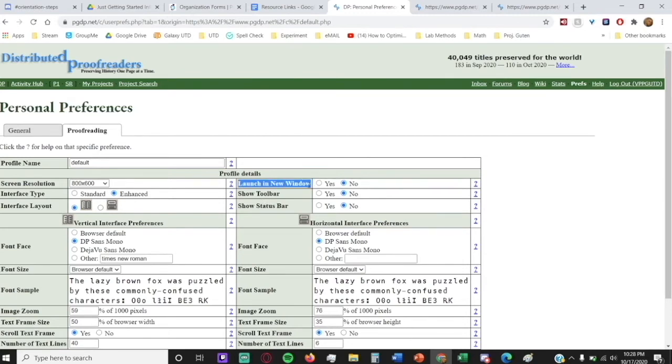The next three are suggested changes. First being the launch a new window. In case you don't like multiple windows or in case you have a pop-up blocker, be sure that you change this to no. This is often a preference most proofreaders enjoy.